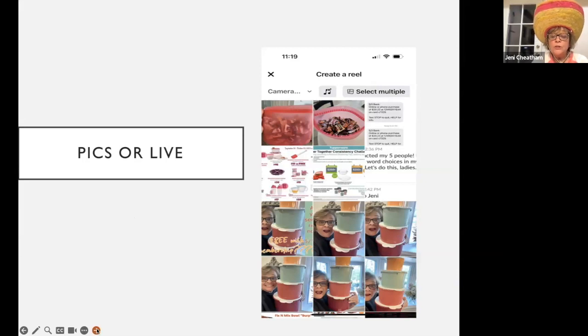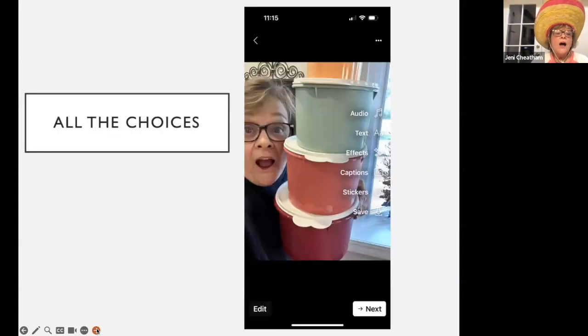After you get your picture, the one I'm showing you right now is a picture. I tried to figure out how to do the reel live on here tonight. I couldn't figure it out. Not there yet. So then you get all these choices over here on the side, okay? There's audio, text, effects, captions, stickers, and then you save it. And I'm just going to show you really quick on these slides the different choices and what happens when you click them. Because when you click them, nothing magical happens. You still have the chance to change it. You can delete it. You can go back and start all over again. So that's why I like doing them.